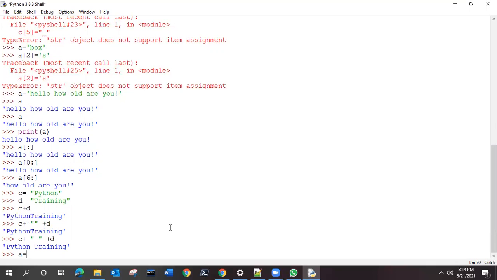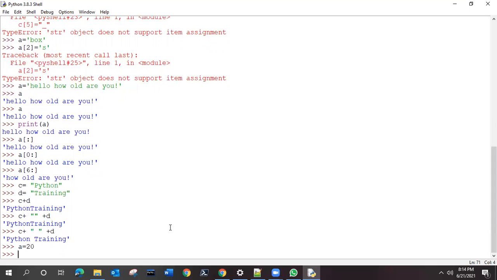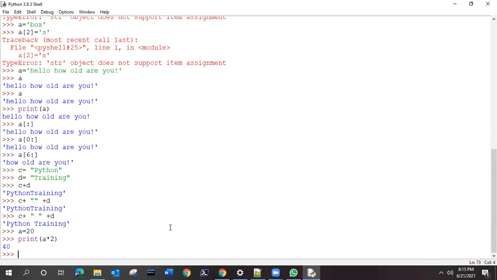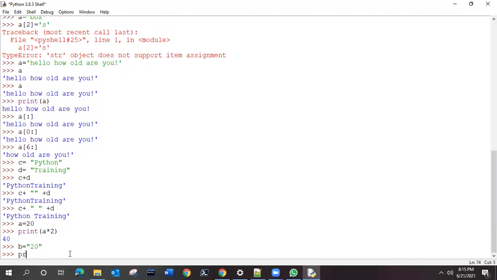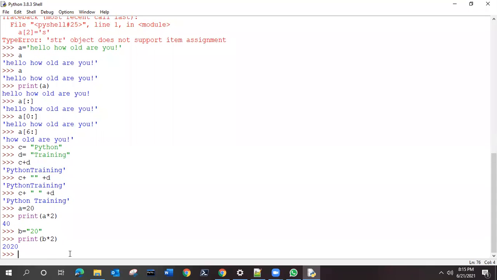Suppose A equal to 20. A is 20, and if I print A into 2, what will I get as output? A into 2, 40. Correct, right? Now the same thing, I'll take with respect to a string, B, because here 20 is an integer, right? We'll talk with respect to a string now. Same operation, but performed on a string.